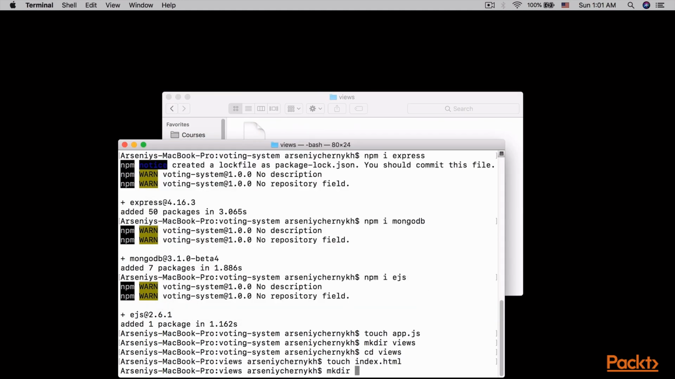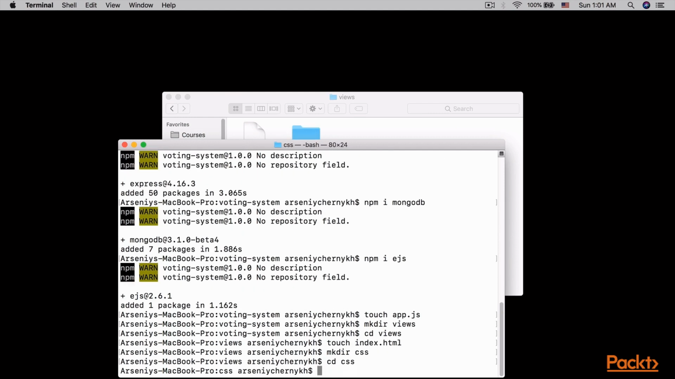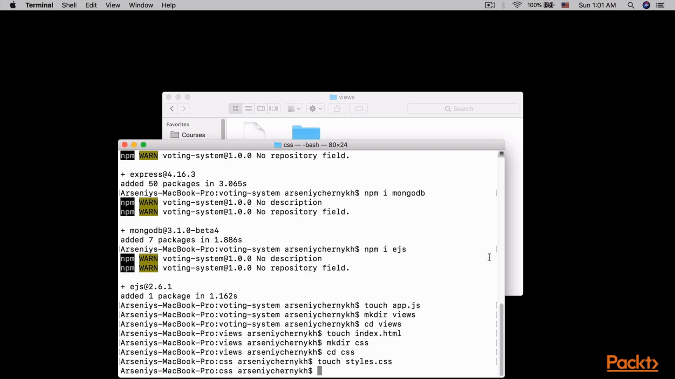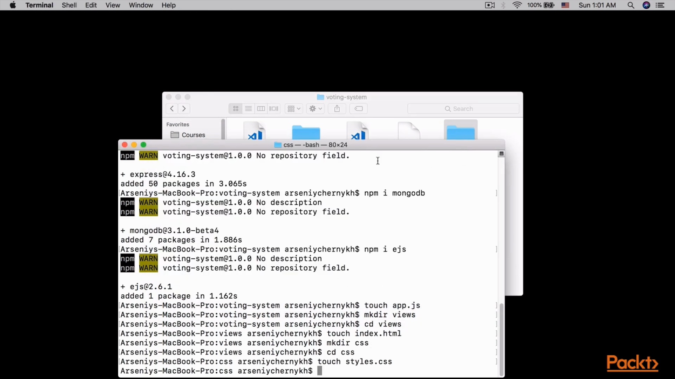And then let's also make a directory here. Let's make a directory css, cd into css, and then let's go ahead and do touch styles.css. Alright, there we go. That'll create all of the files that we need. And now we can actually go ahead and write our backend.